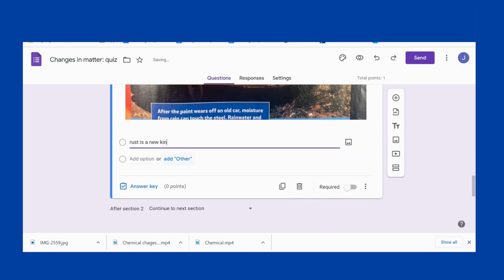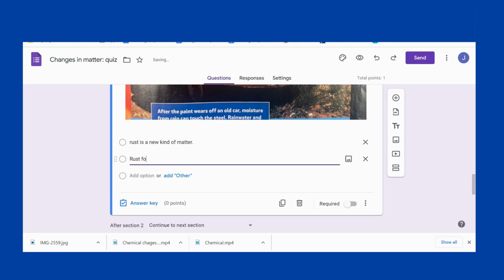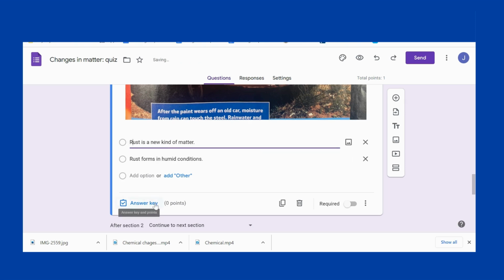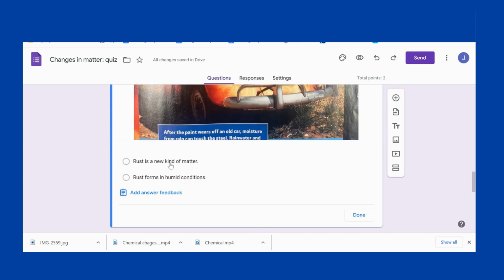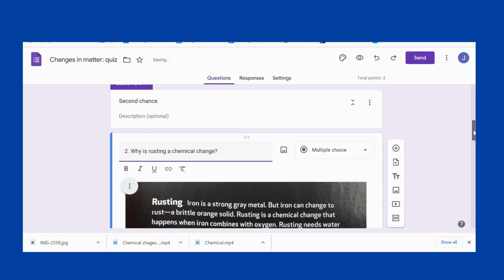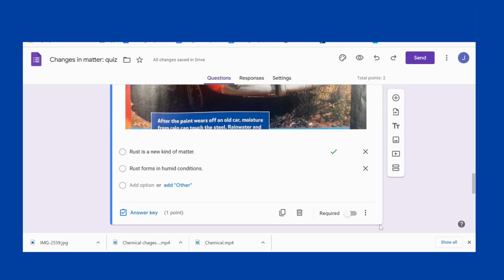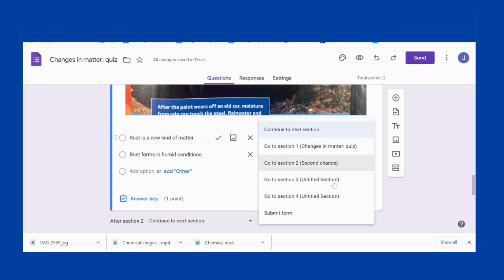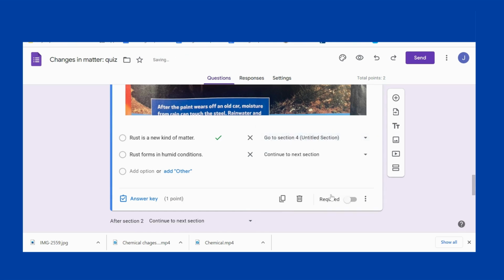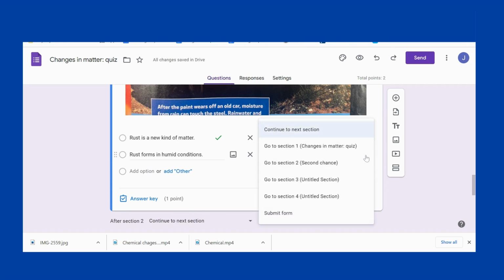Rust is a new kind of matter. Rust forms in humid conditions, and so on and so forth. Once again, I want to have 4 different options, one of them being correct. So the correct answer here, which is worth 1 point, is rust is a new kind of matter. Now, if my student answered this question correctly, then they will be able to move on to section 4 as well. If my student answers this question incorrectly, then they will have to go to section 3.